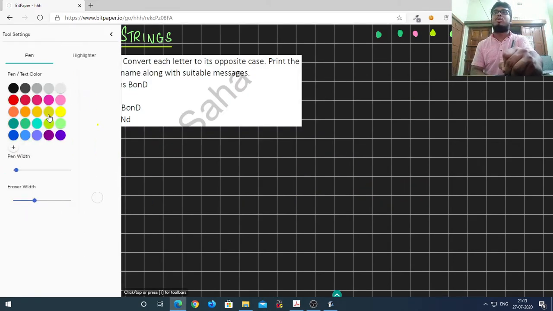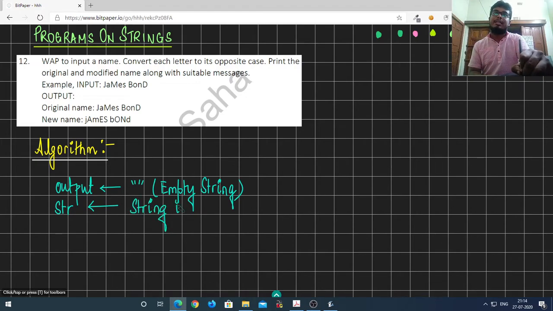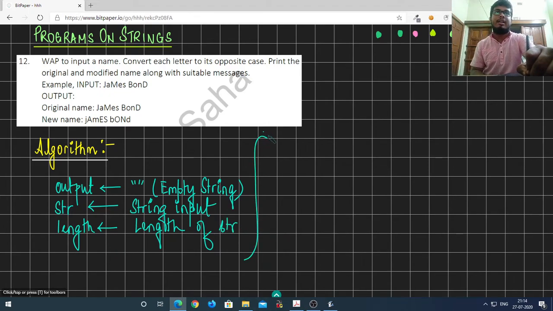Now, first, what we need to do is we need to make some initialization. So we need to have a variable in which we are going to store an empty string. All right. So this is an empty string. Now, then we would have a variable called length, and in that we're going to store the length of str, which is the string input. Length of str. All right. Now, because I've run out of space here, therefore I'm going to start writing my algorithm from here.